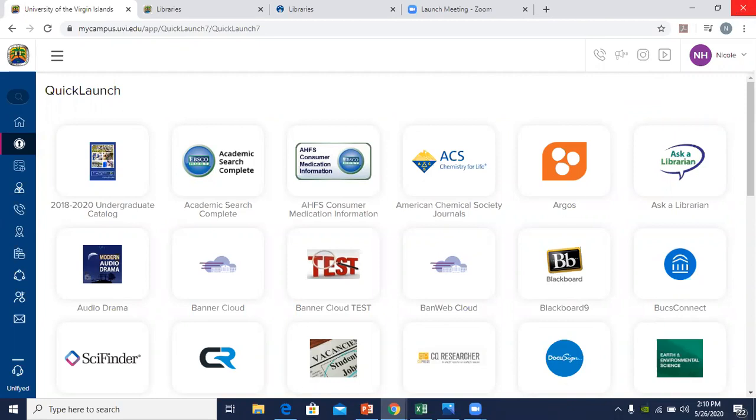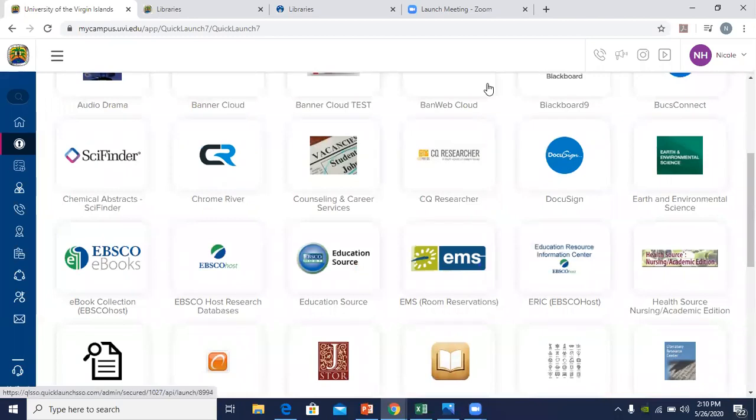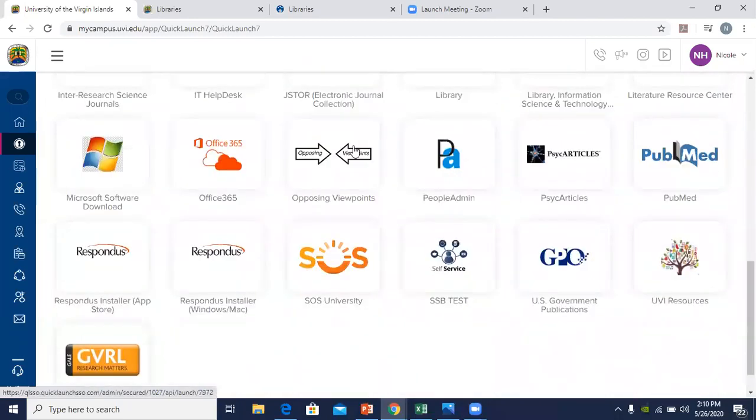First, we need to navigate to the Opposing Viewpoints page. You can do this in a few different ways. You can get there from the My Campus Quick Launch. Just scroll down to Opposing Viewpoints and click.